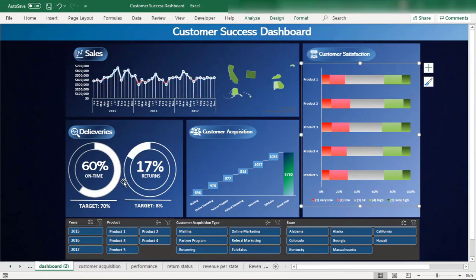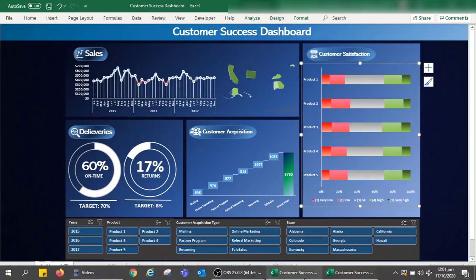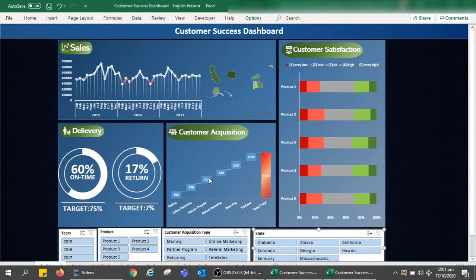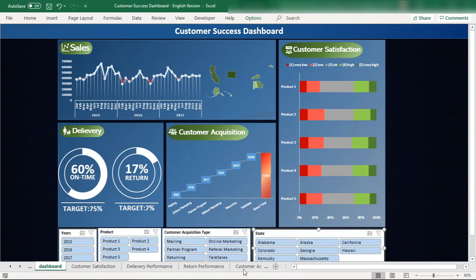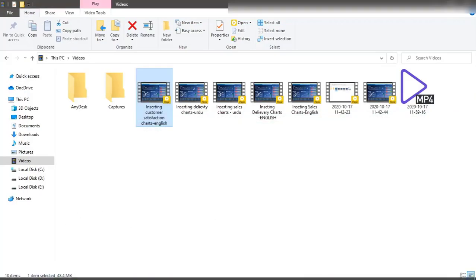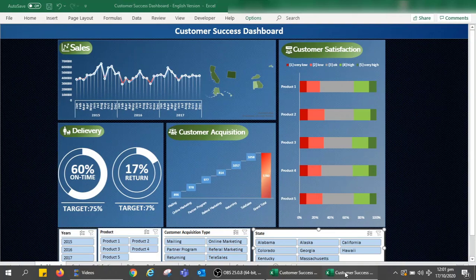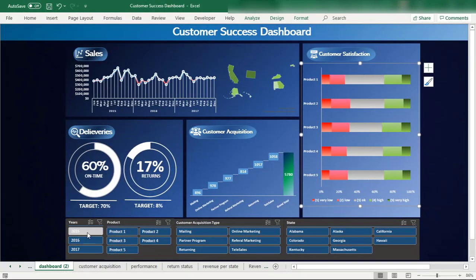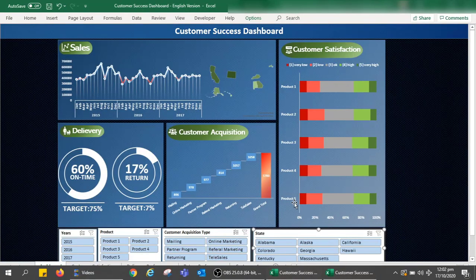So in this video, we will finally design the custom slicers, in the way we want. We already have the slicers available, but we need to design them the way we want, like I have designed it here. Let's see how we can design it.